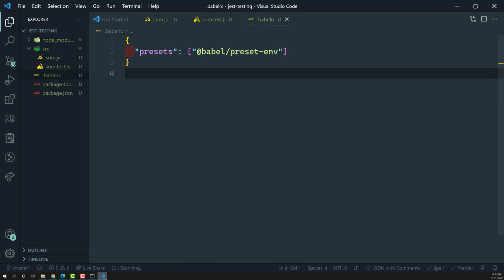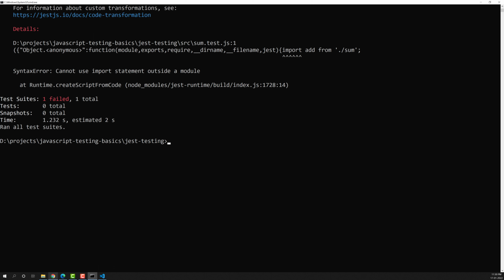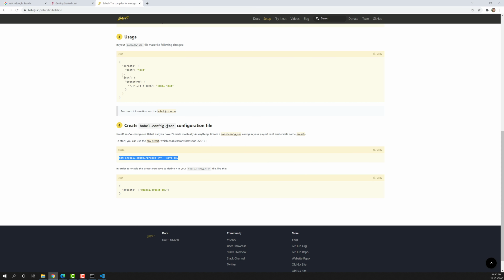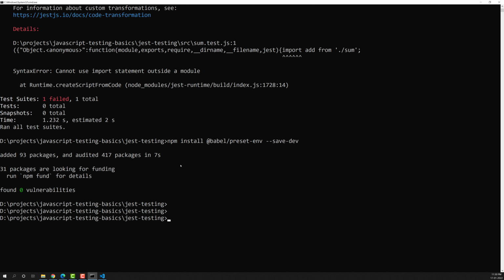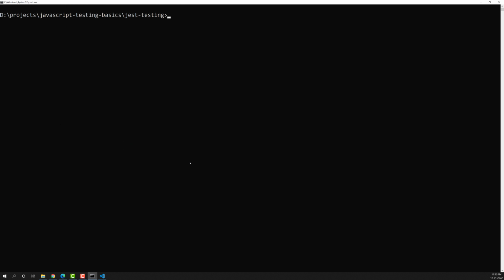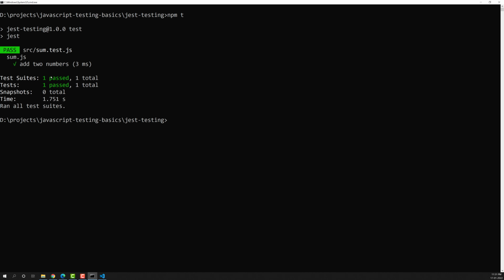Where did this one go? Yeah, here we need to copy this preset and paste it. Install this Babel preset. It will take some time to install. Yeah, it has successfully installed. Now let's try to test it again, npm t. Now jest will read from Babel and know that this is ES6 support. From Babel it will understand, and now it passed.